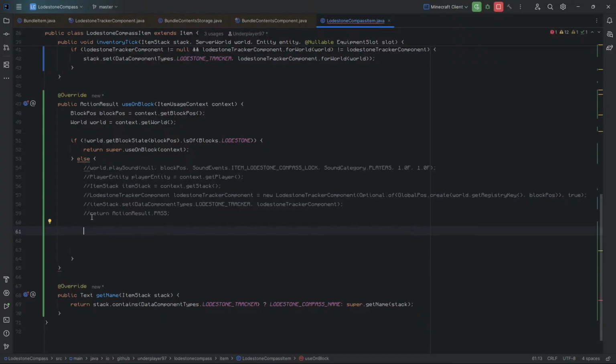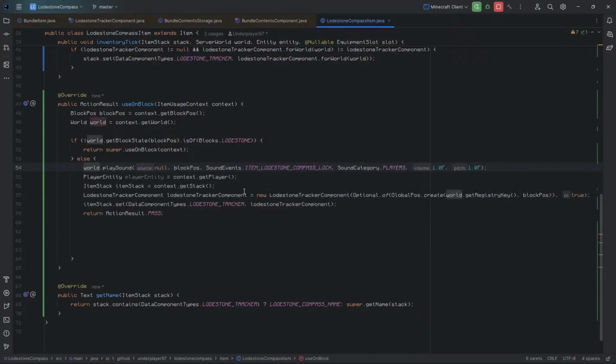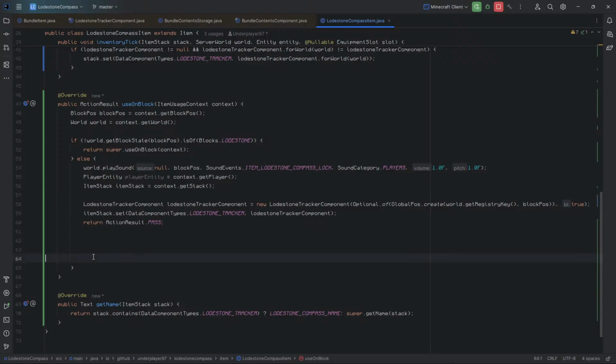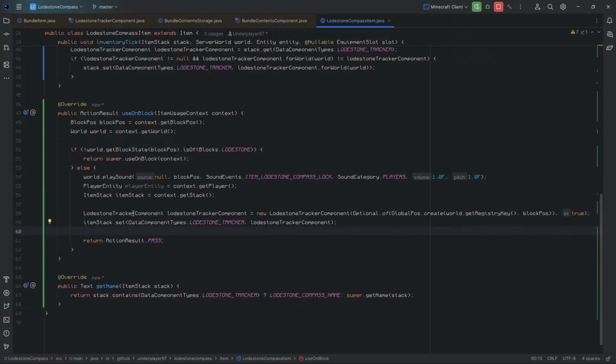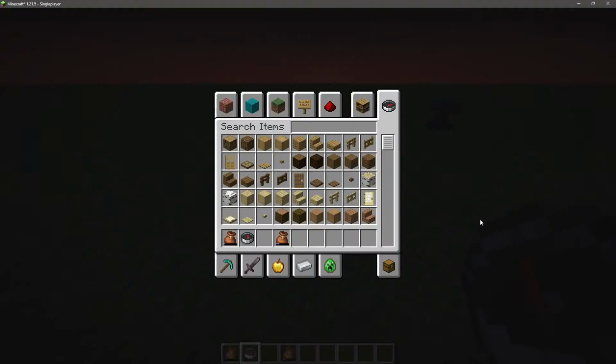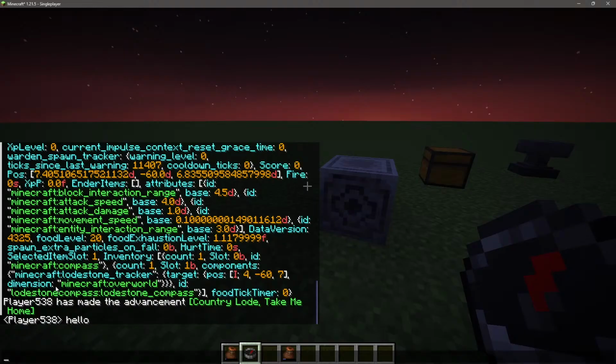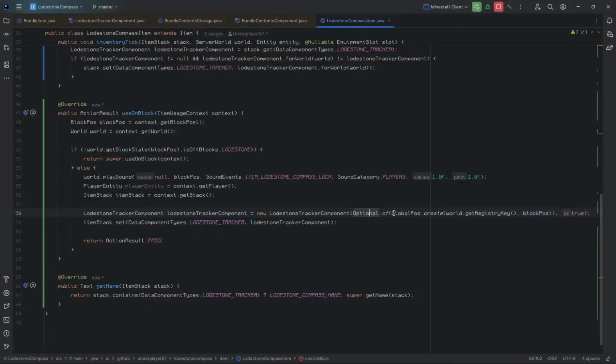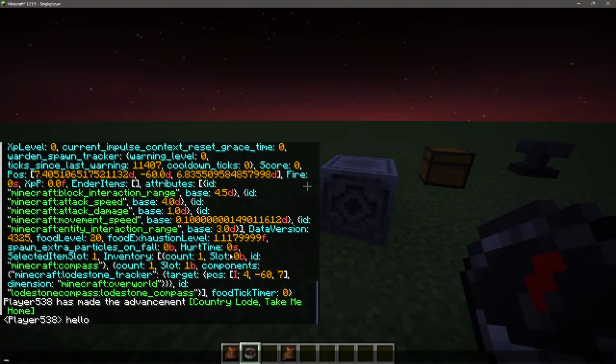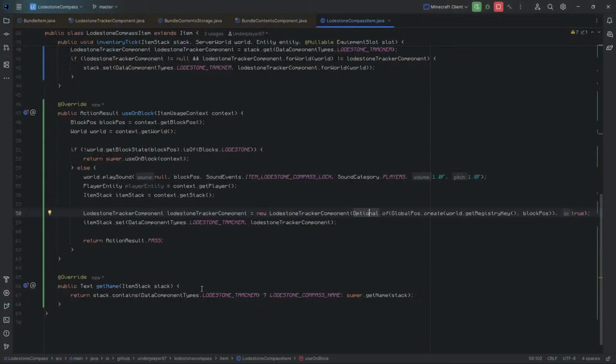So actually, let's just act like this is the else. So yeah, then we basically get a new lodestone tracker component of optional of global position. So it gets the global position, creates from the world registry key. Get world registry key is the dimension. Then it does position, dimension, then the item ID. So it gets global position, then it actually adds the dimension with the data.